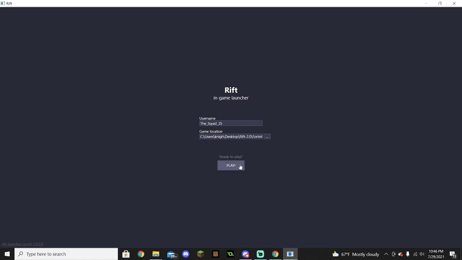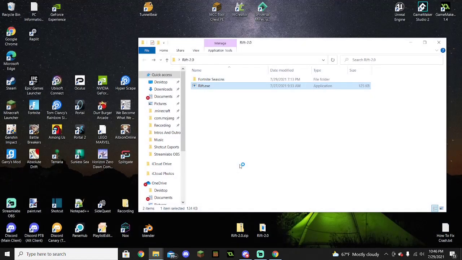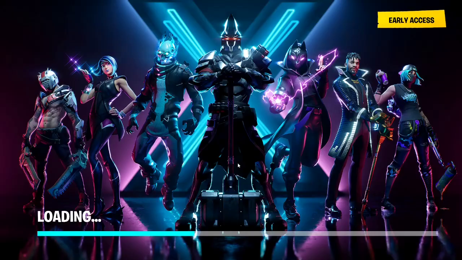So now what you can do is click play, and it will close that, but what it will actually do in the background is open up Fortnite in whichever season that you loaded up. And see, it's loading because this is the season 10 loading screen. And this is all possible because it's not on Fortnite's or Epic Games' servers. They're actually private servers owned by Rift.